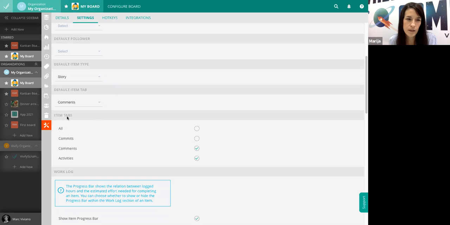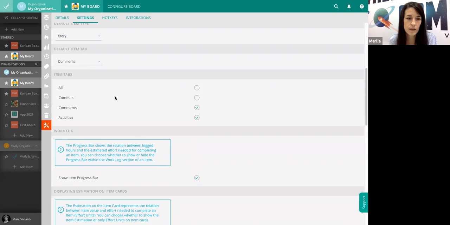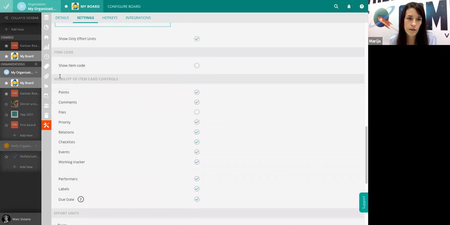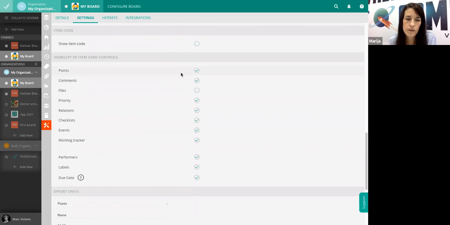So here you can set those item tabs on your items. You can turn off any of these, and here you will choose the one that will be the default one. Next, here you can change the visibility of item card controls. This means these are all the things you can do directly from an item card.